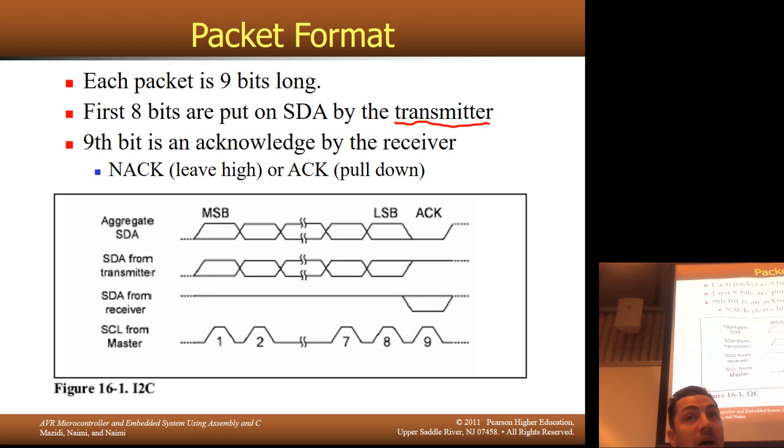That does not mean it's the master. It just means it's the guy that's going to be sending the data. So the first 8 come from the transmitter. The last comes from the receiver. Regardless of who the transmitter and the receiver are, the master device transmits the clock. So the slave might be the transmitter, but the master still generates the clock. And again, that acknowledge or not acknowledge, either it leaves it high or it pulls it down.